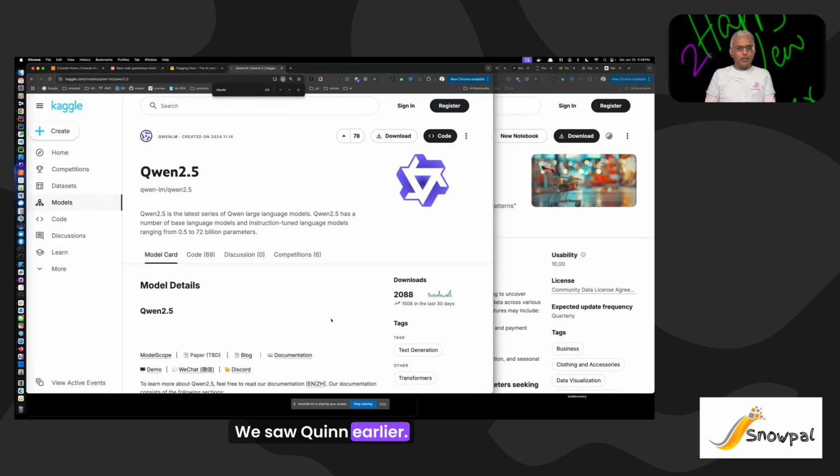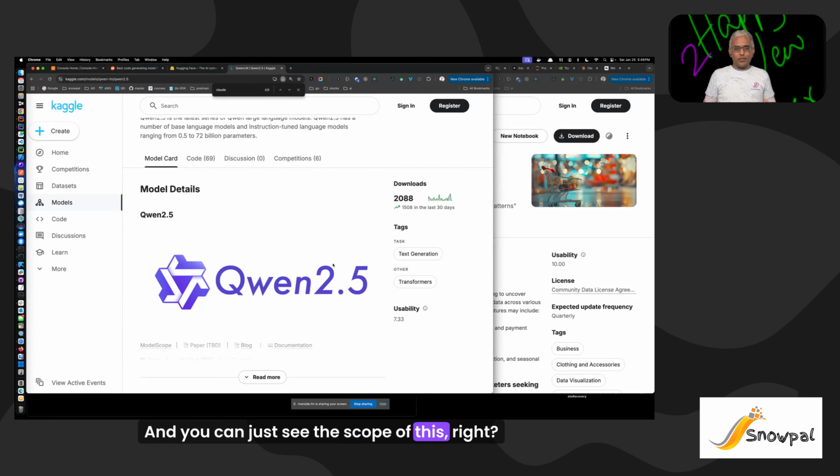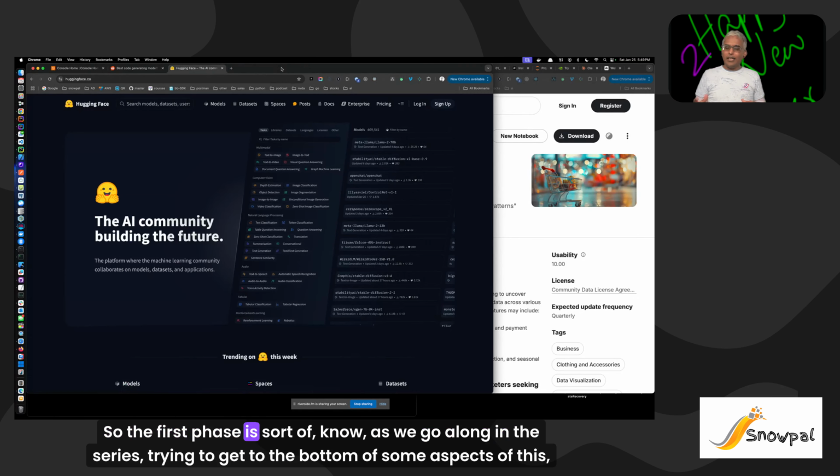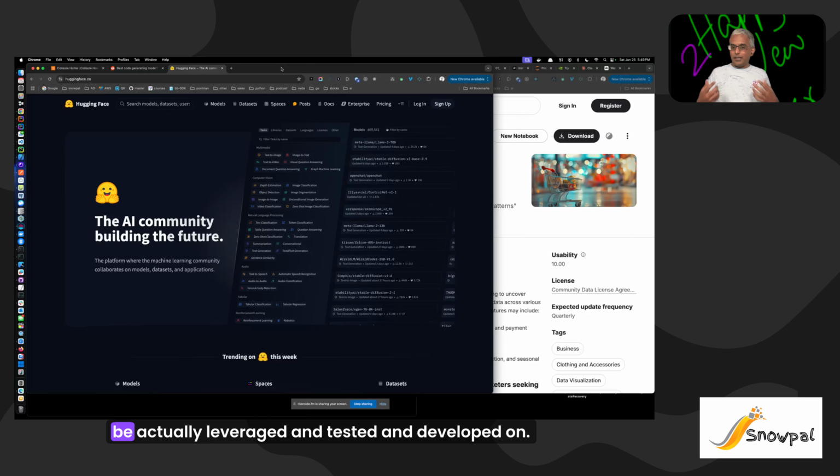We saw Qwen earlier. And you can just see the scope of this, right? Number of platforms, the scope, and everything. So the first phase is sort of, as we go along in the series, trying to get to the bottom of some aspects of this. We sort of looked at what a model is, what are the different types of models, the various platforms that these models can be actually leveraged and tested and developed on. So you know what? I think that's a lot of things that we've sort of touched here.